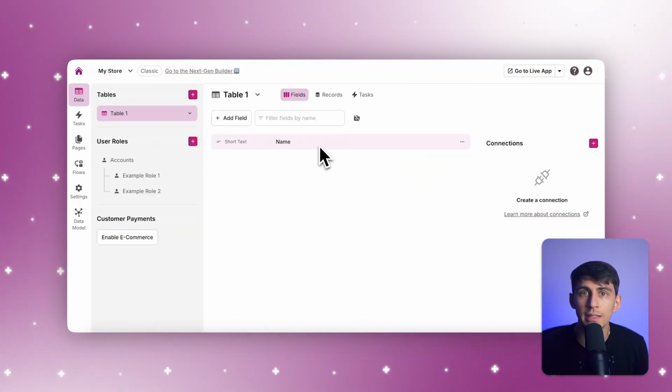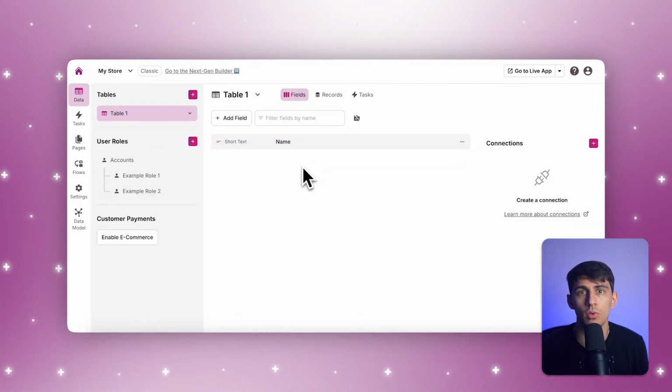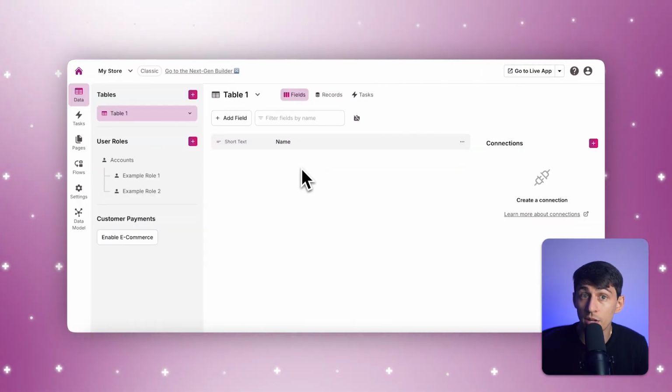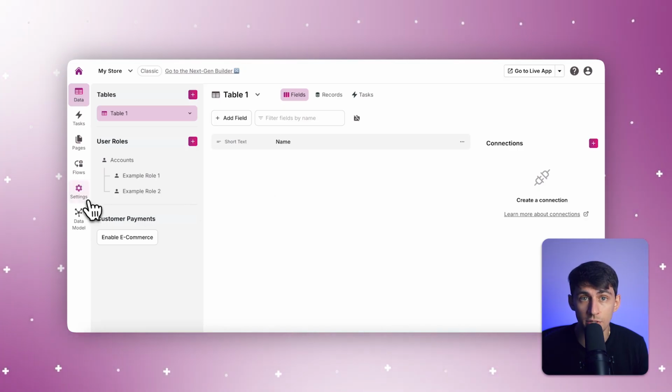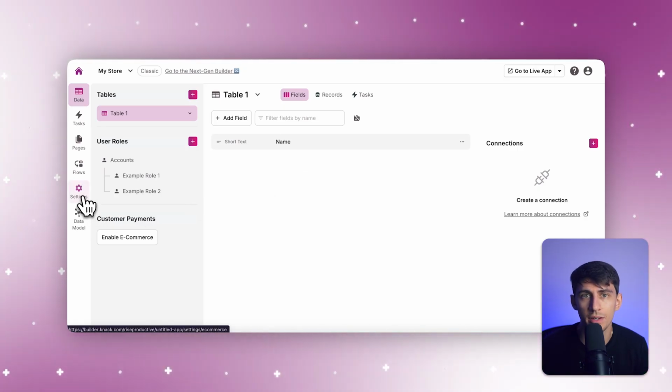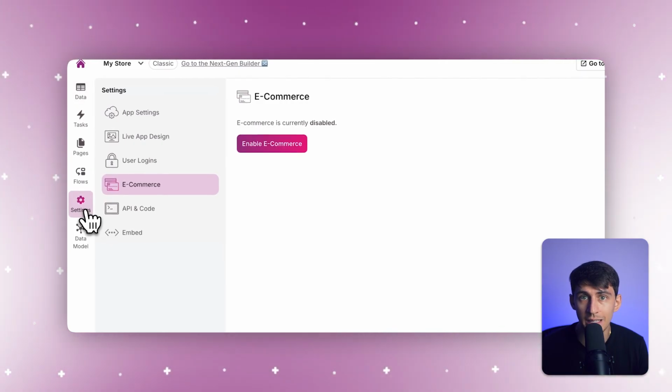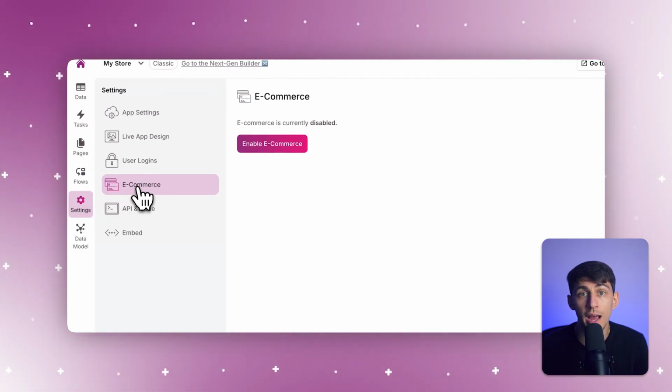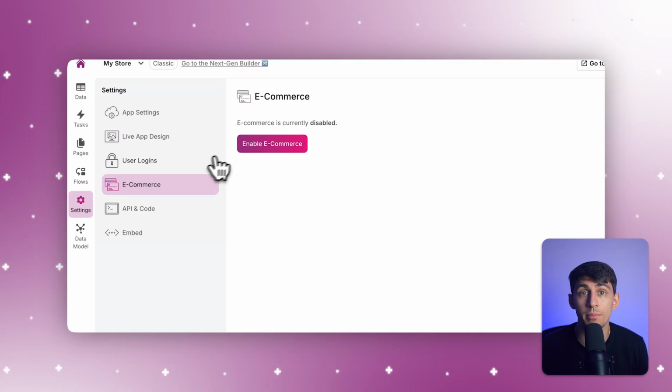First, we're going to navigate to your app settings. In the left-hand navigation menu, let's click Settings to access your application settings. This opens up all your app configurations. After that, we'll find the e-commerce settings. In the settings menu, let's click e-commerce to open up the configuration page. And this is where Knack handles all your payment processing setup.